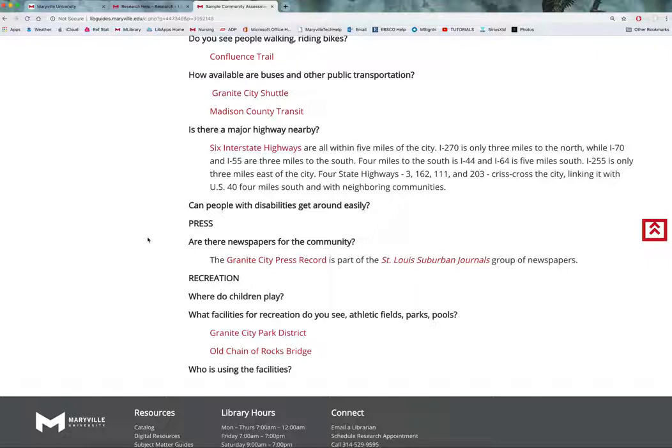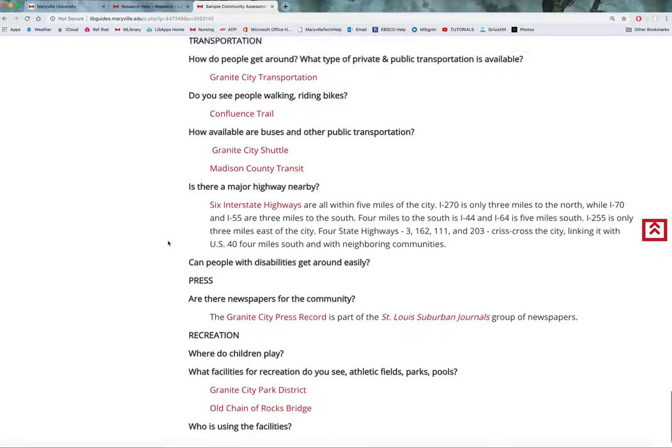And then finally, always look at recreation. Are there parks? Are there recreational fields? Are there places that are safe for children to play and get out and exercise in a healthy manner? And then also maybe take note of who is using the facilities. It might not be the children, depending on where you are. So it's very interesting to take note of that.